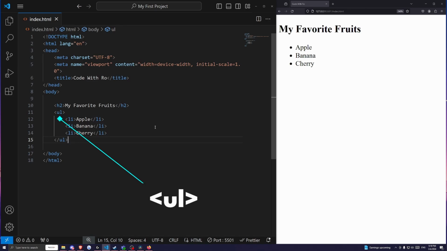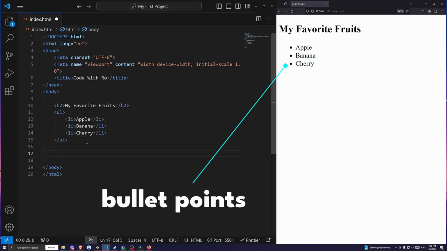We've created a simple unordered list using the UL tag, which stands for unordered list. Each item within the list is wrapped with an li tag, which stands for list item. In an unordered list, they'll be displayed with bullet points, as you can see on the right side here.